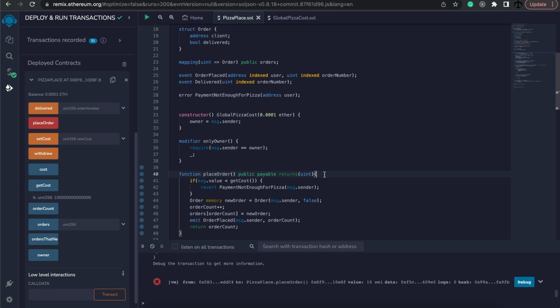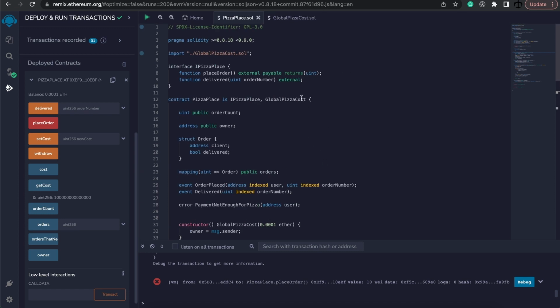And this is it. This is how inheritance works. Now, you can inherit the functionality from multiple contracts, but there's a lot more involved with that. So this is a bit more advanced. But for now, at least you know why inheritance is there and how to use it.